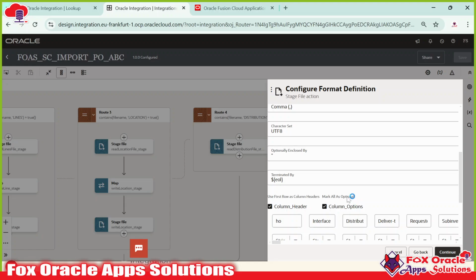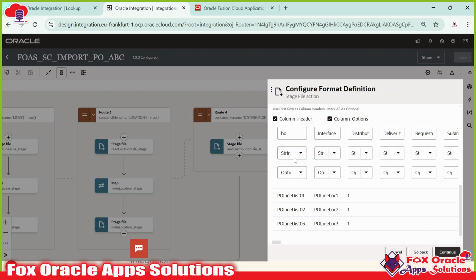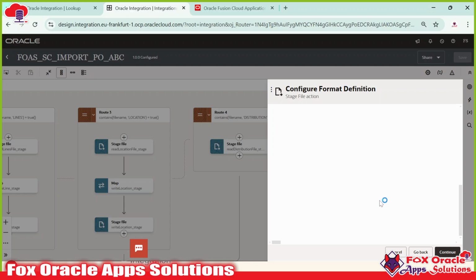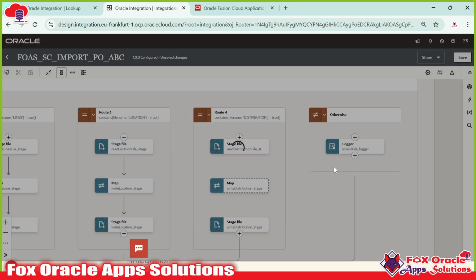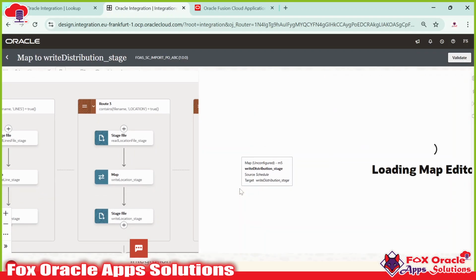Hope you are already aware about all this. We already had discussion multiple times. Now here we just have to make the first column as mandatory, remaining optional. That's good. I don't want to do any changes there. That's finish. Here we have to provide the mapping.